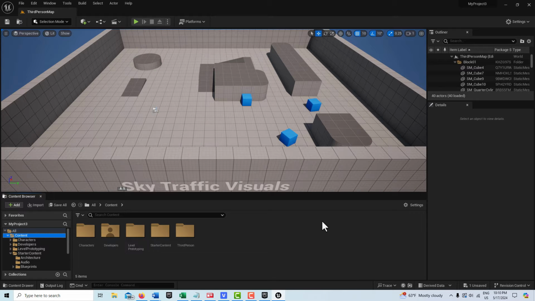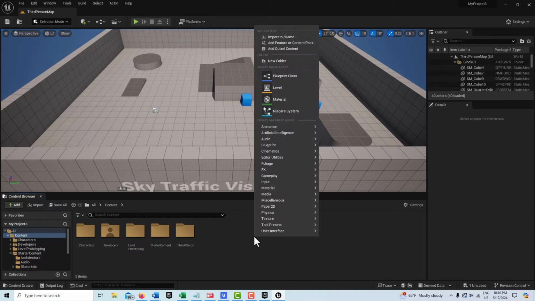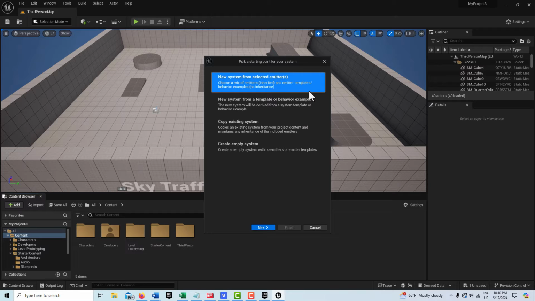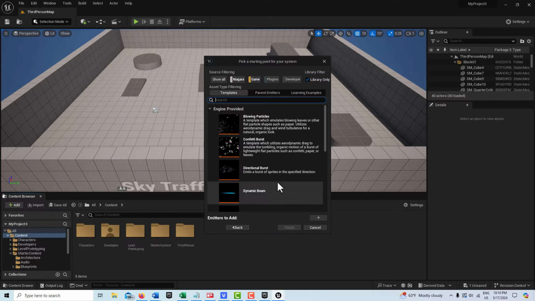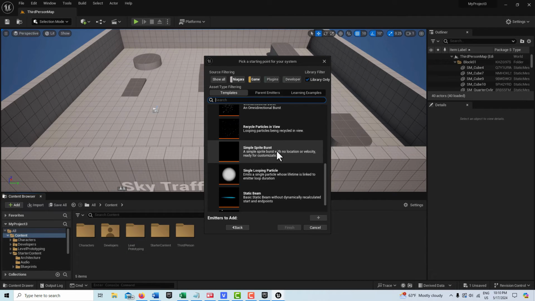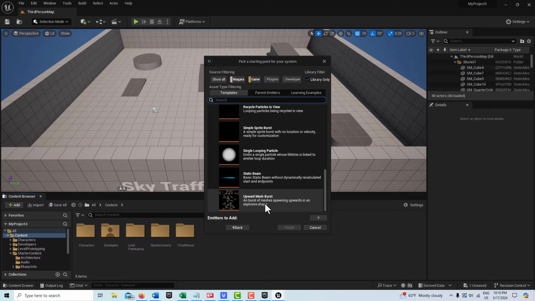Okay, so I'm back and we're ready to get started. I'm just in a third person template right now, at the content folder level. To start, I'm going to right click, go to FX, go to Niagara System, and start with a new system from selected emitters and go next. The one we're looking for here is called an upward mesh burst, and it'll come in with a lot of default settings. All we have to do is get rid of some and adjust other ones, but everything we need is already pretty much included in here. So I'll select that, hit the plus sign, and go finish.